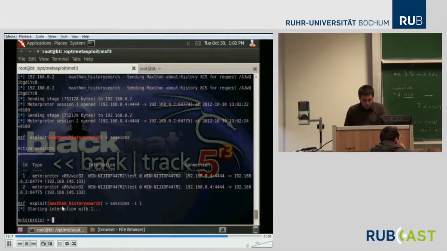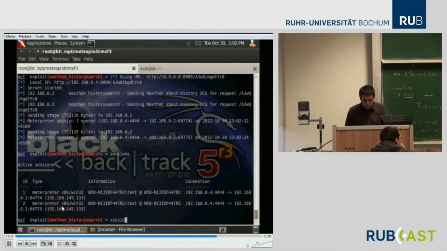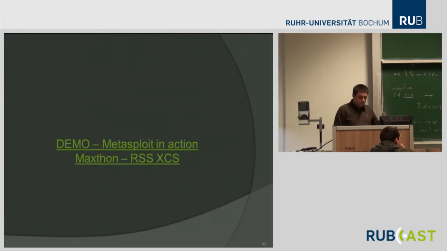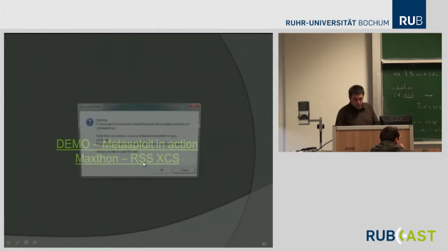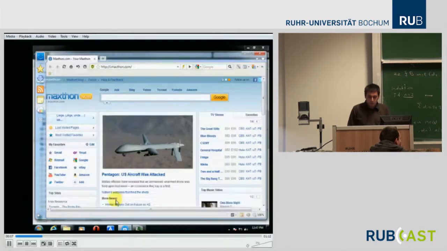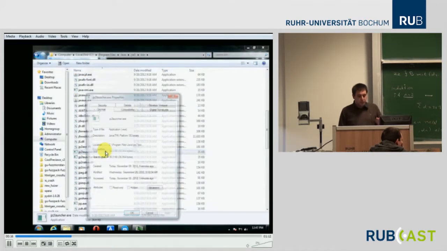Just showing the same as before. Cool. And this is the RSS one, and you will see the page is slightly different. Here I'm using the Java trick to compromise the Windows 7 machine. Again, this should be the latest version. These are not patched.